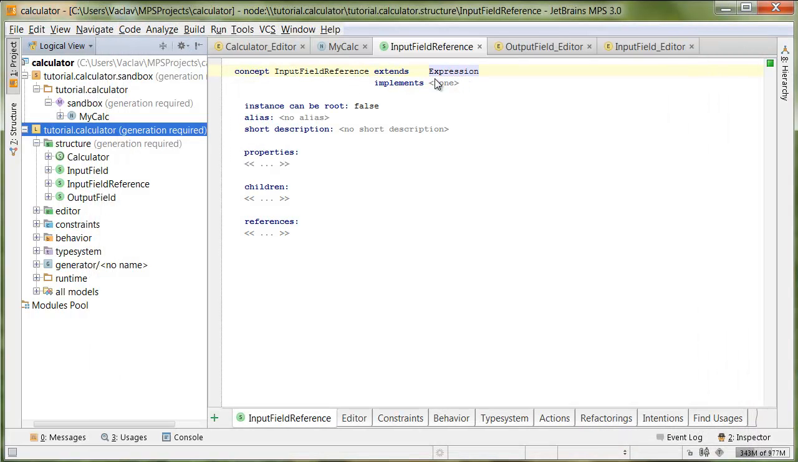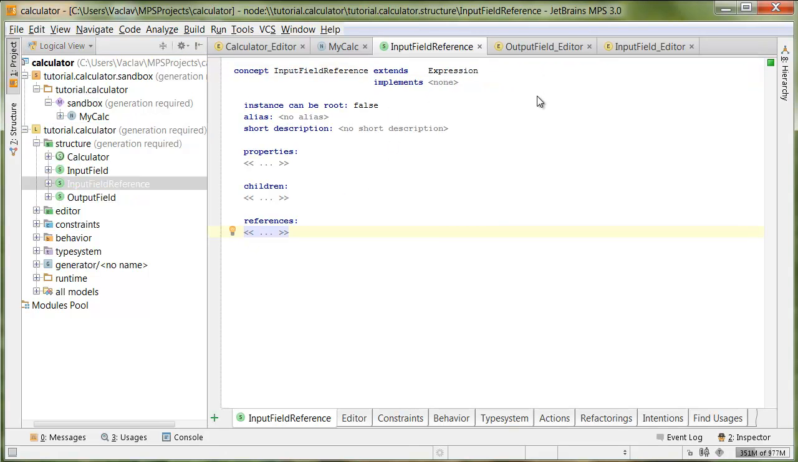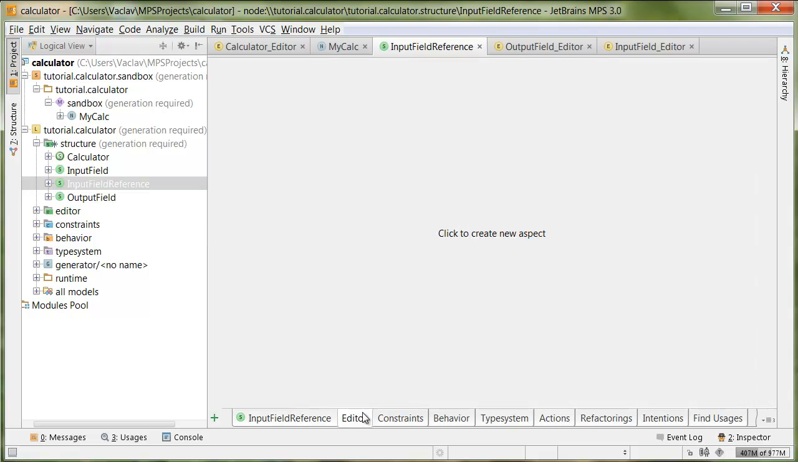So now when we get back to the editor, now the error disappears. If it doesn't, then hit F5 to refresh. So it will rerun all the checks, and then it will be discovered that base language is already extended. I didn't have to. Back to input field reference. So input field reference needs to refer to an input field. So in the reference section, we create a new reference, called field, now referring to an input field, exactly one input field. The editor.